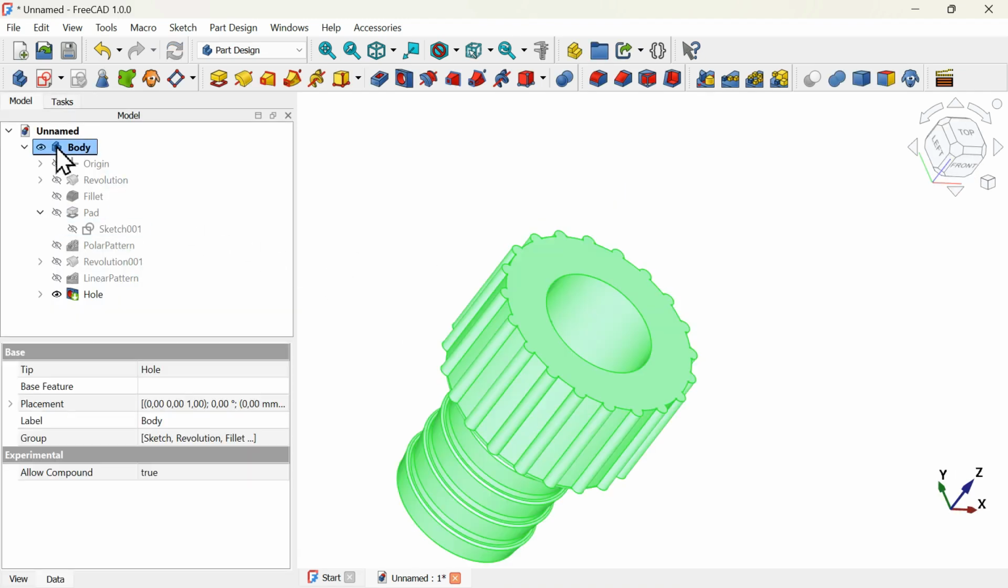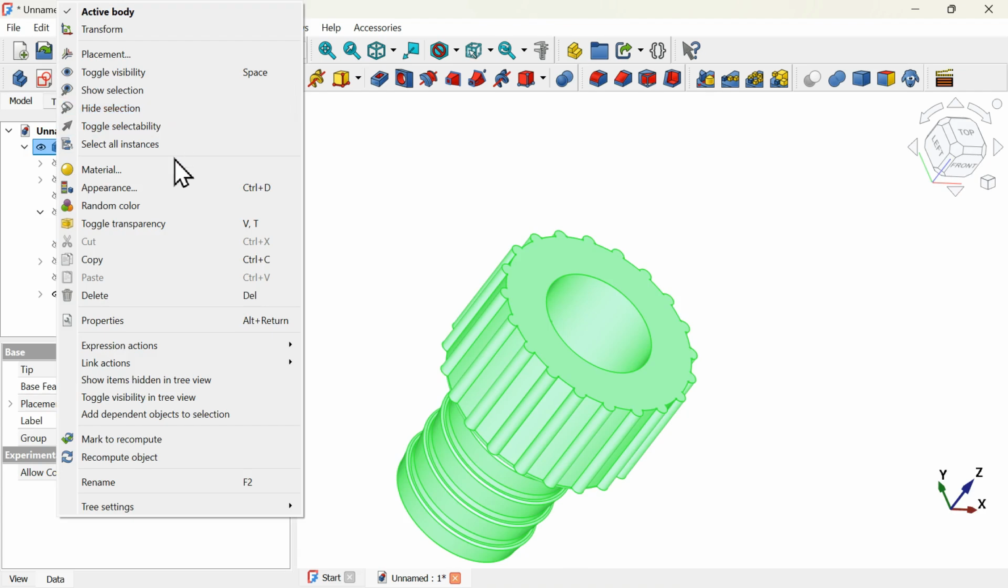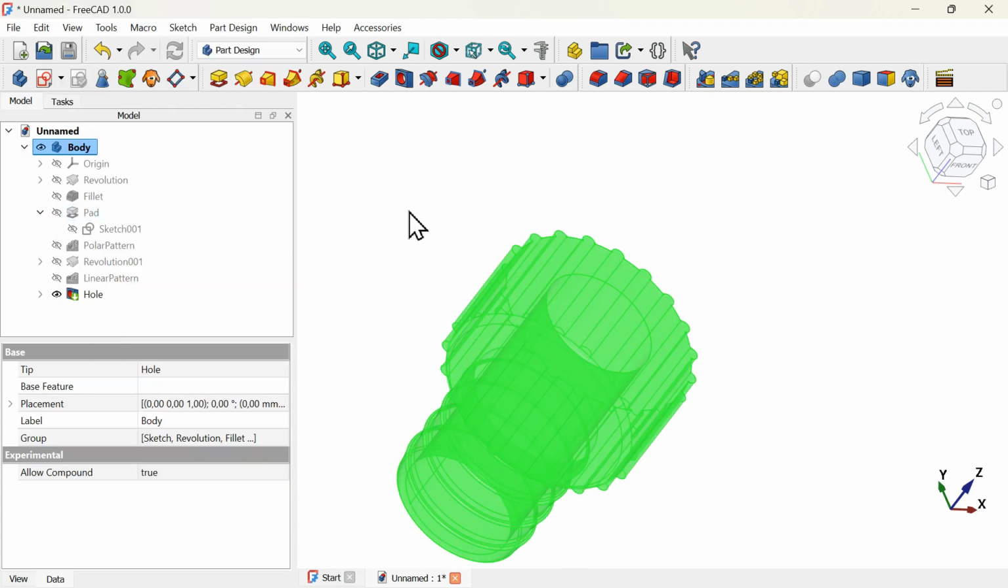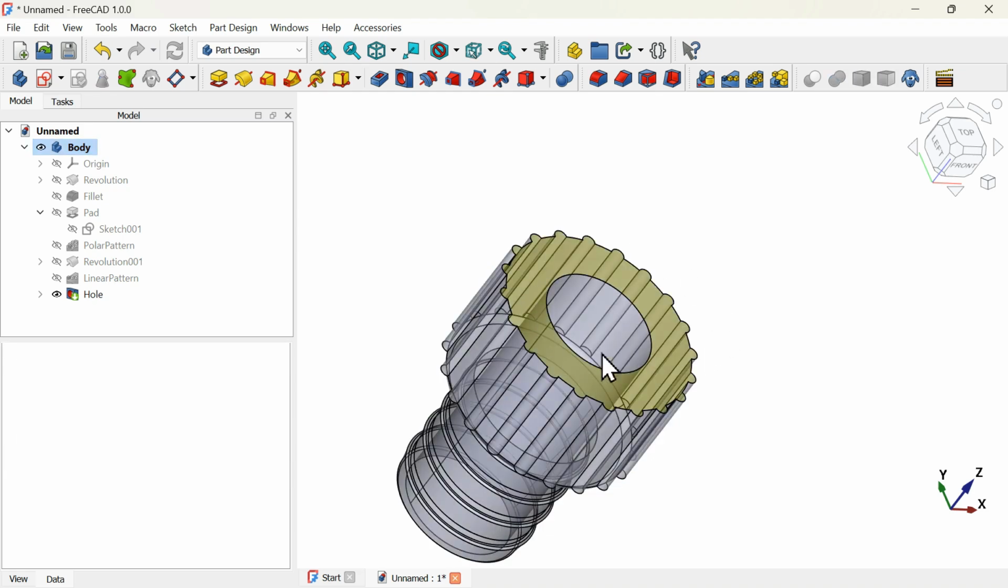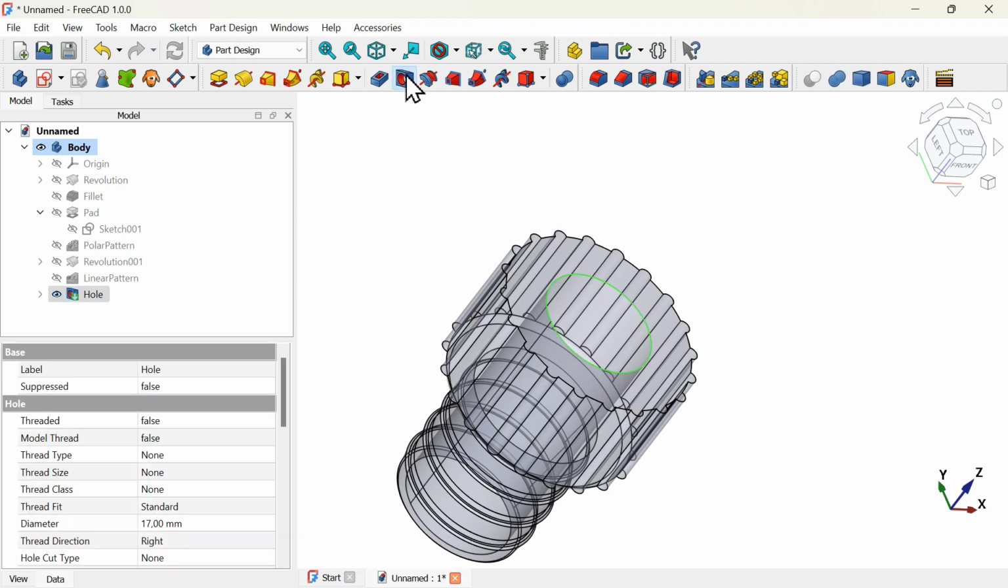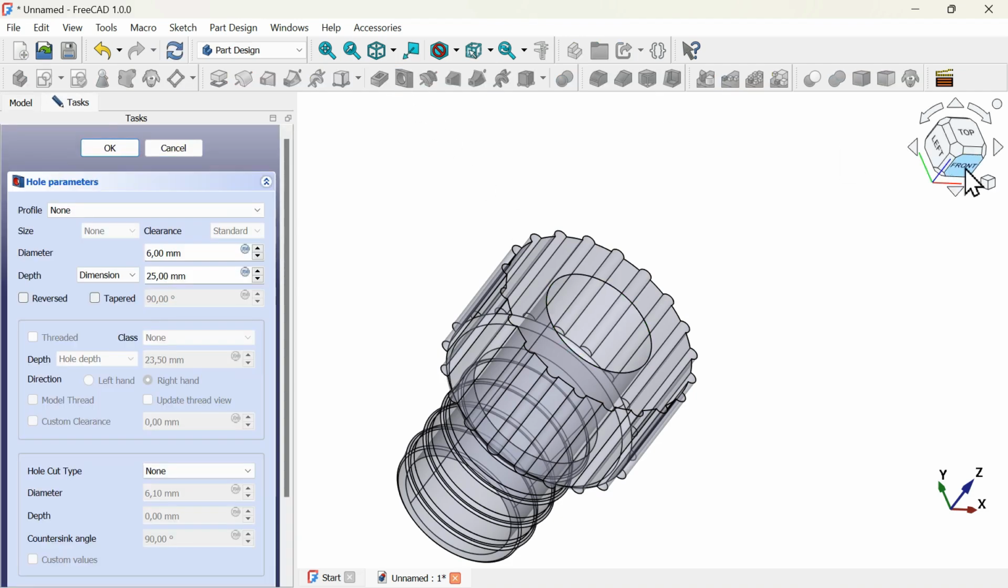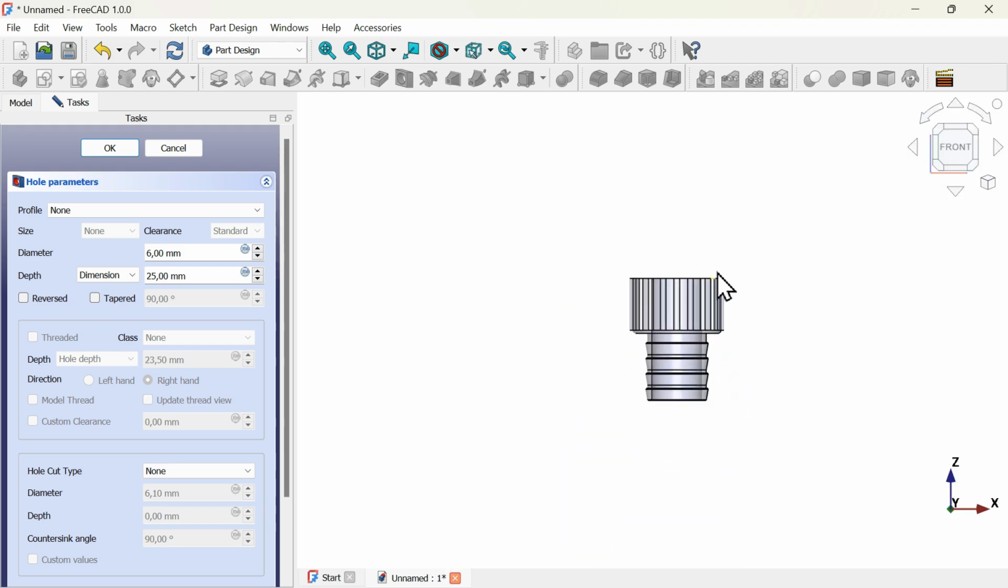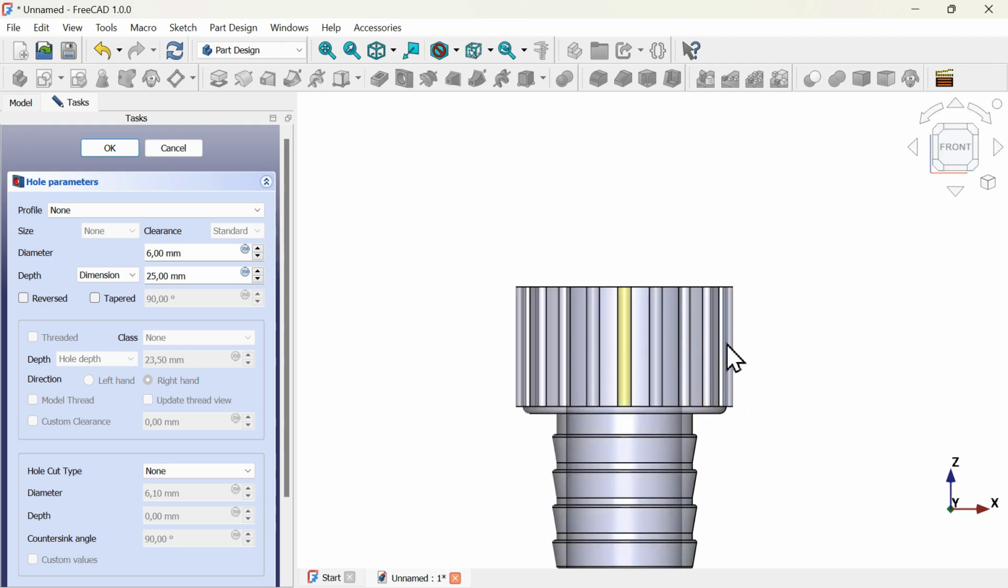Select the body object, right click on mouse and go to this option here, toggle transparency. Just click here and now click off. Now we have a transparency on this object. Let's first select this circular edge and then click on the hole tool icon and change to the front view. And now we'll see what will happen here on this operation.